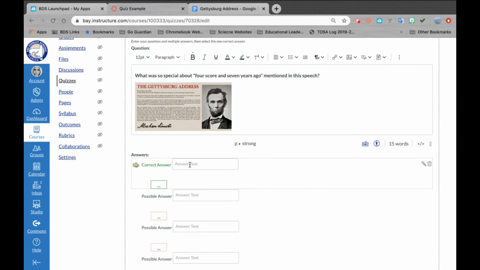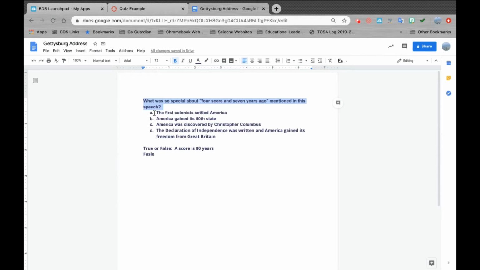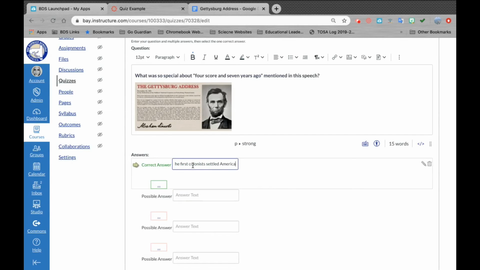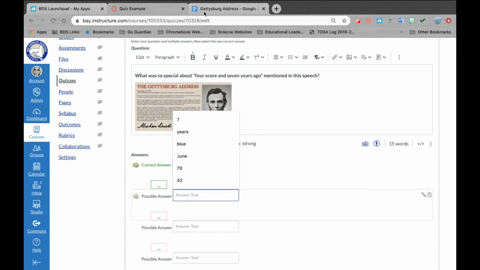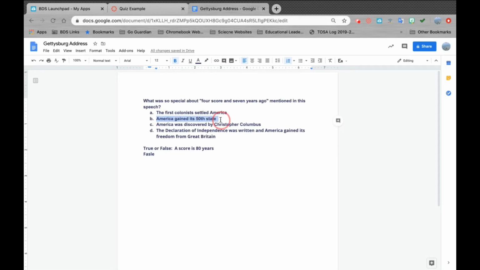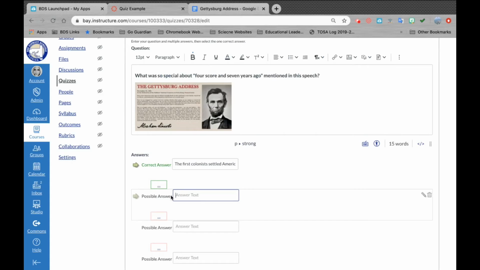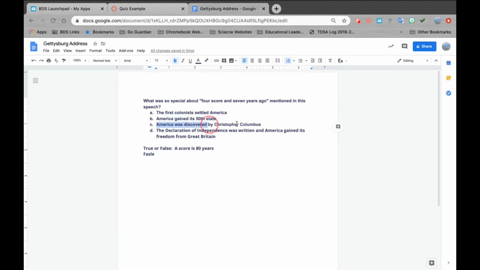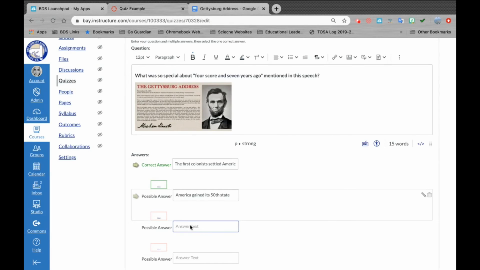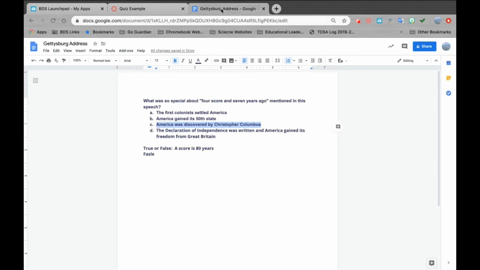Next thing I have to do is put in the answer choices that I want students to see. So I'm going to go back to my document and I'm going to select the answers by copying and paste them right from this document. And the last option.